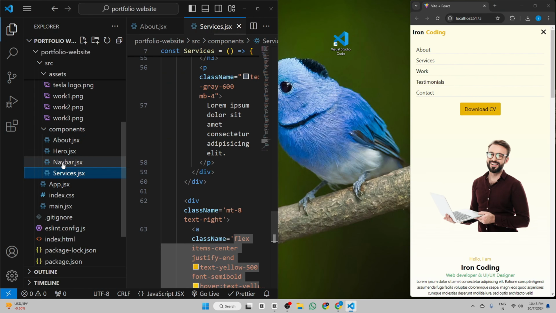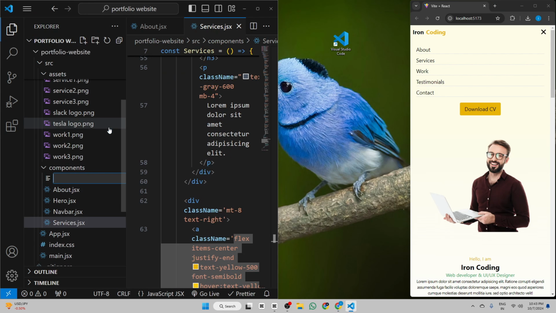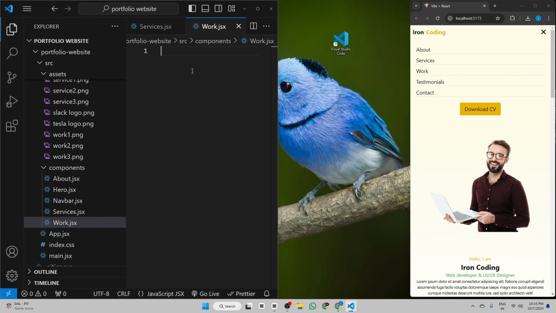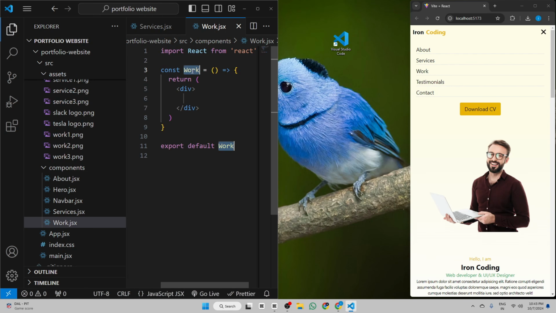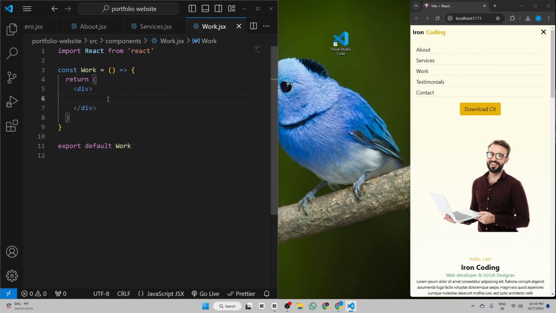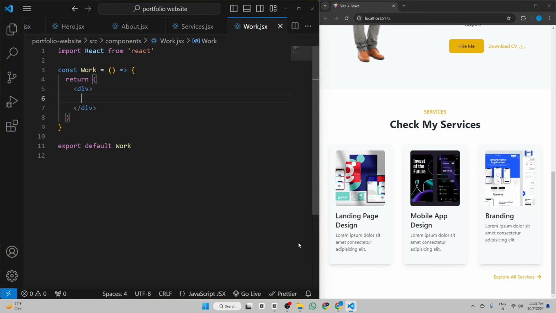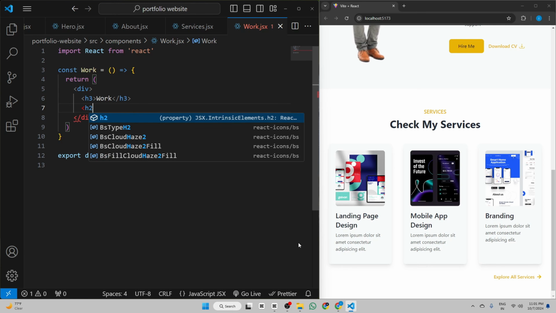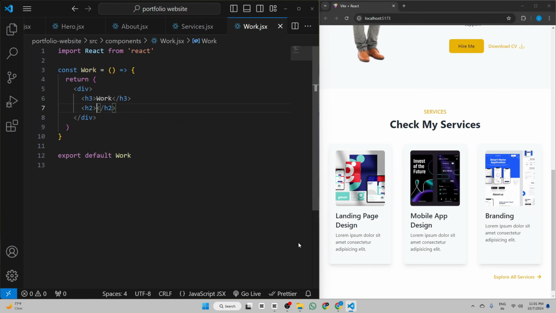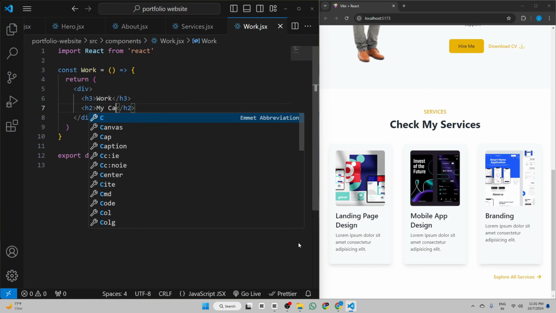So click here and right click and click new file, and we can name it work.jsx, and here we can write RFCE, and inside this div we have to write our code for our work section. So adjusting the windows, inside this div we create an h3 heading, and we write a text here, work, and after this we create an h2 heading. Inside this we write a text here, my case studies.